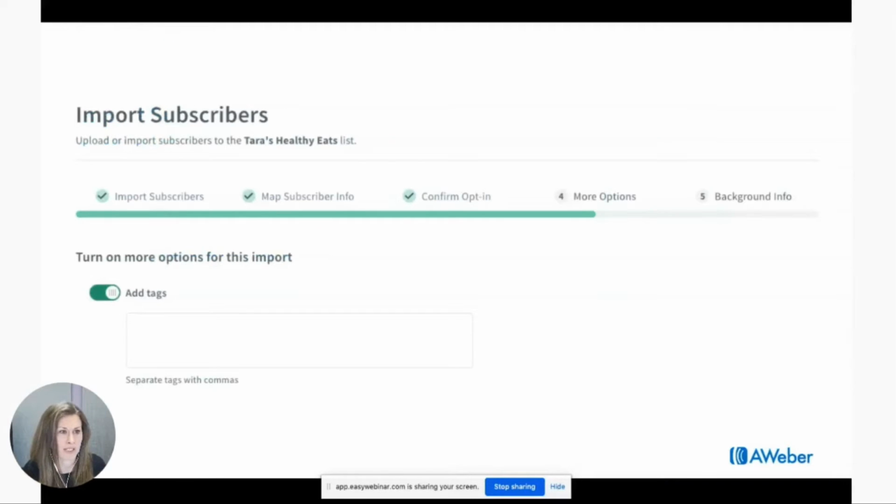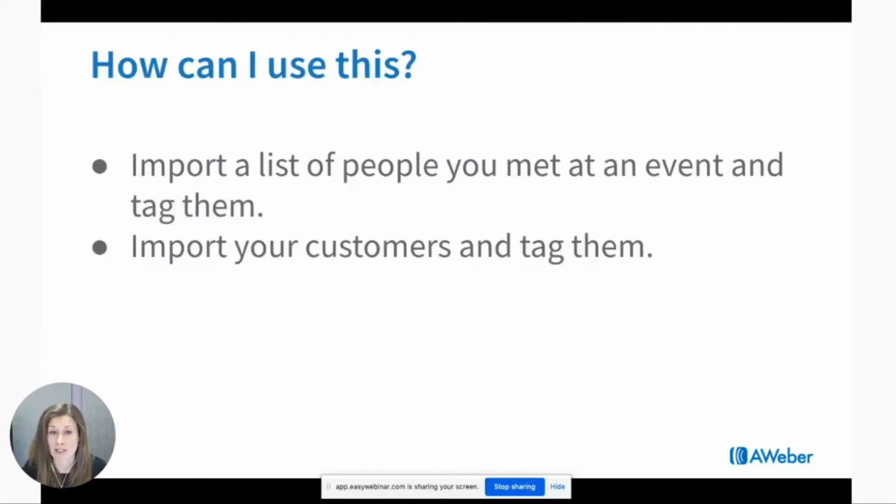You go to the Add Subscribers tab, and then once you get to step 4, more options, you'll see a little green slider box. And if you check that, you can add tags to people who you're importing. So I could add people's favorite color, or let's say I'm importing a bunch of customers. I could add a customer tag to them. So let me go through the examples of how you can use this.